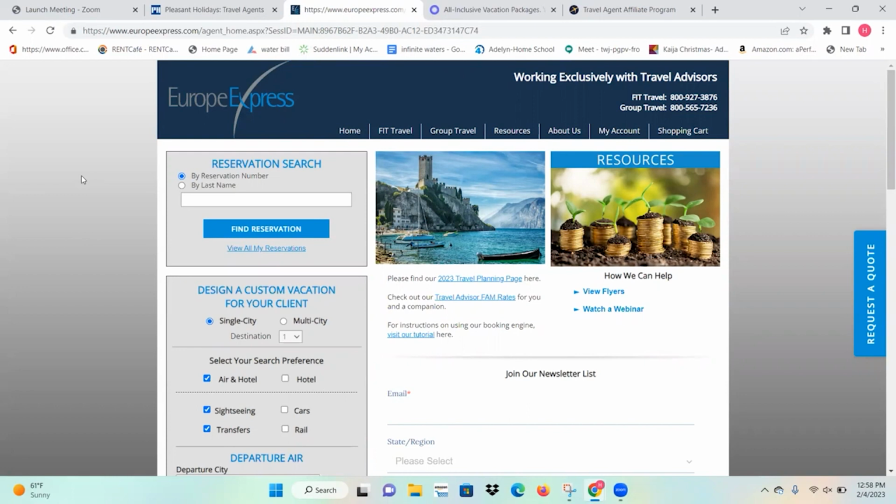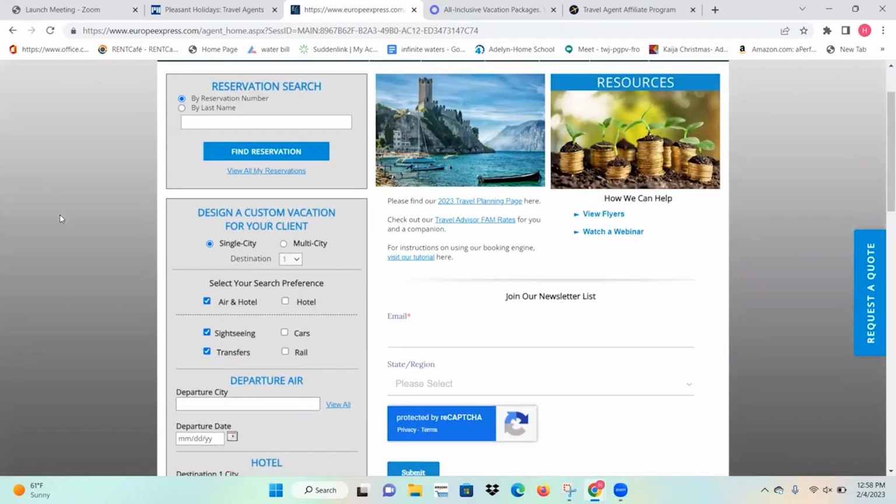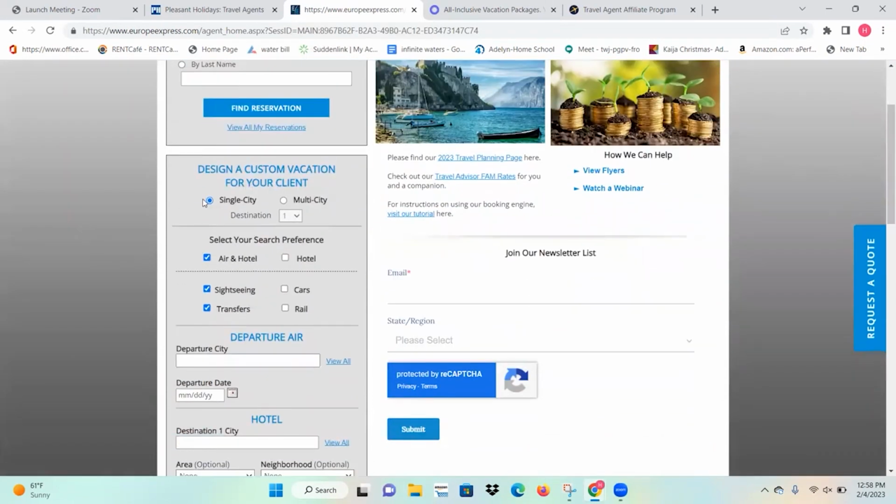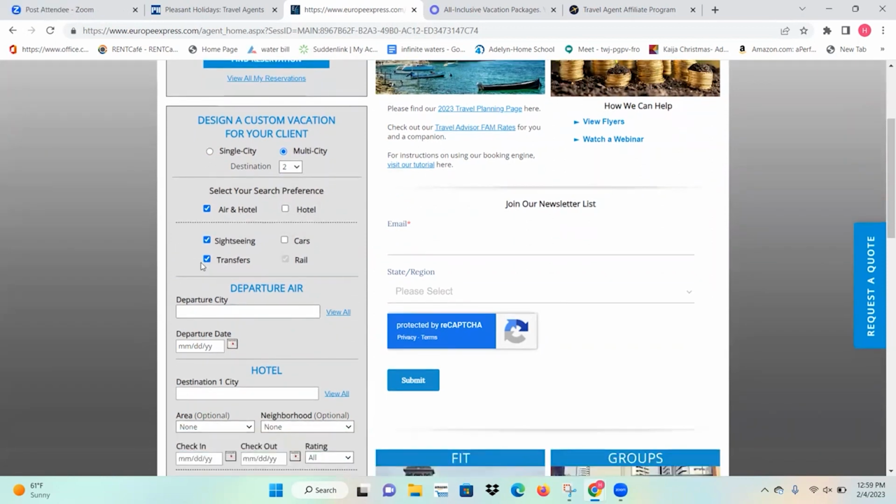Europe Express is just that. They are a specialist supplier for European destinations and other places. So a good site to use for that. And you can do single city or multi city. If you have multi city, you can choose up to 5 different destinations. And again, air and hotel or just hotel.